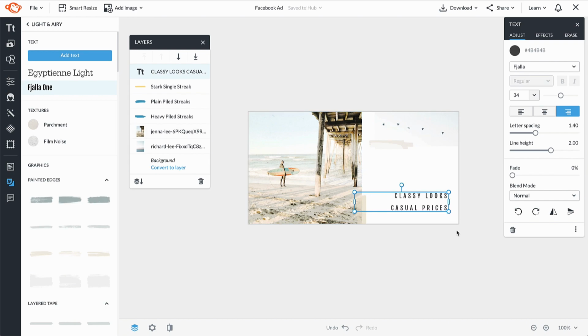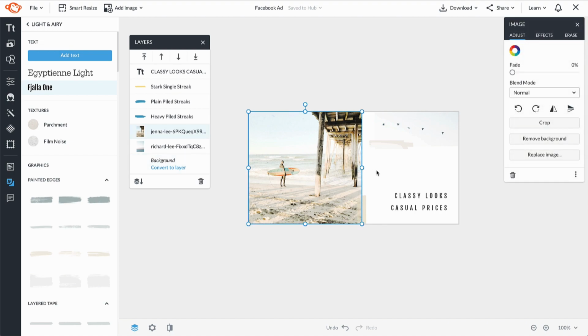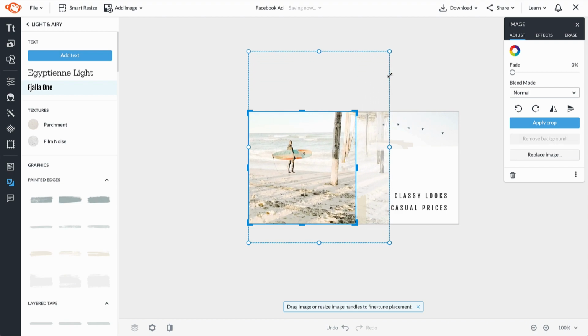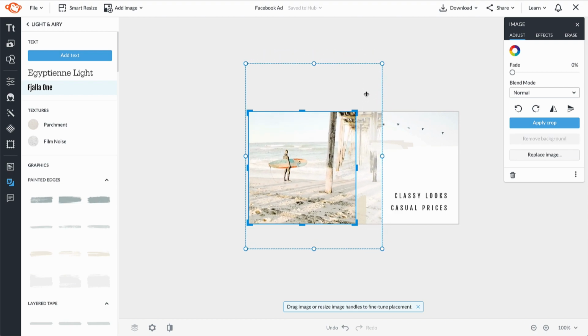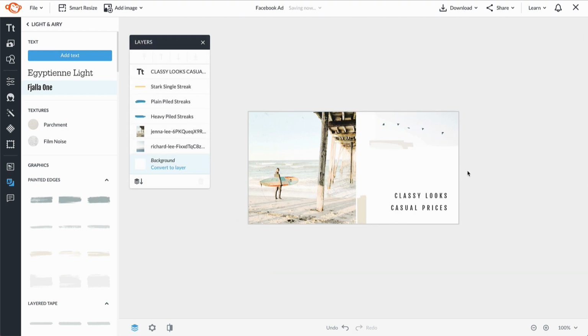I'm gonna make this a little bit bigger, and now I'm feeling like maybe this image is a little too crowded in. So I wanna make it a little bit smaller. There's two ways you can do that. I can either have my image selected and then go over here and select crop. From there, I can bring things in and make the image bigger within the frame that I've created. That's one way you can do it.